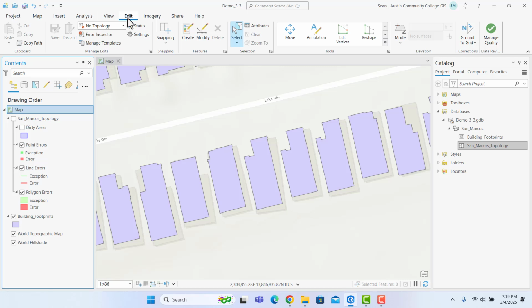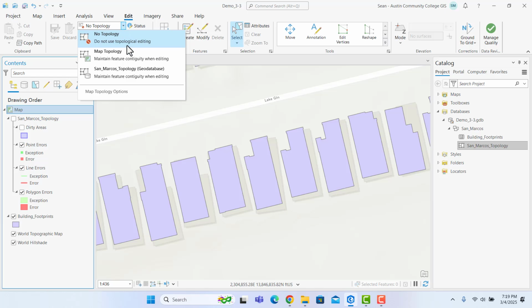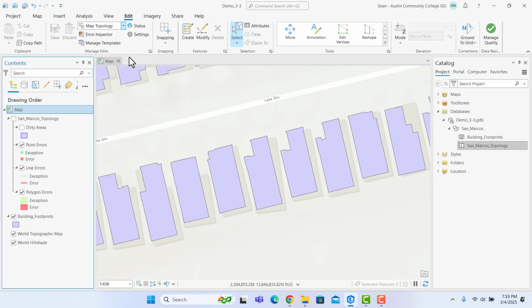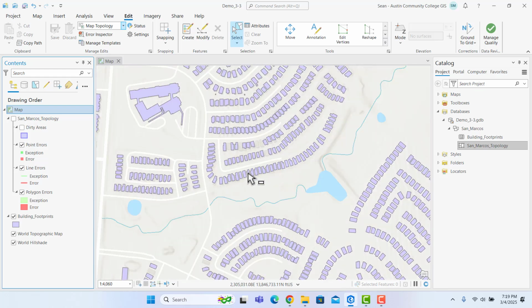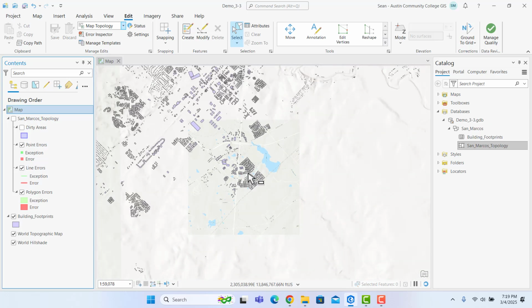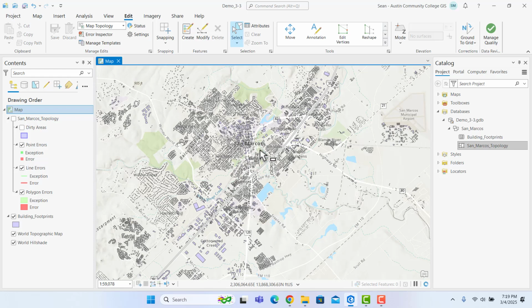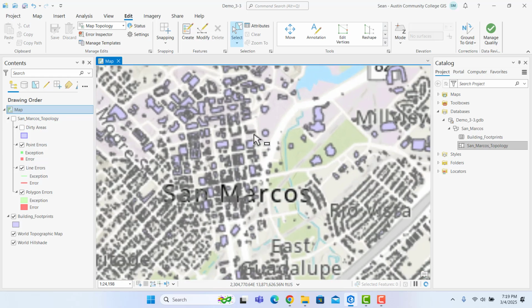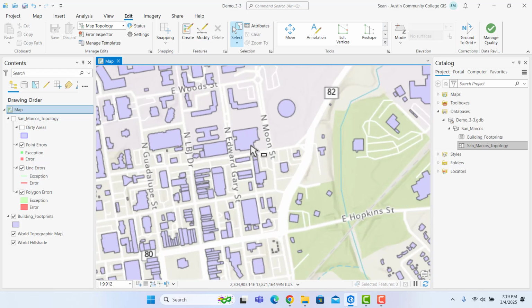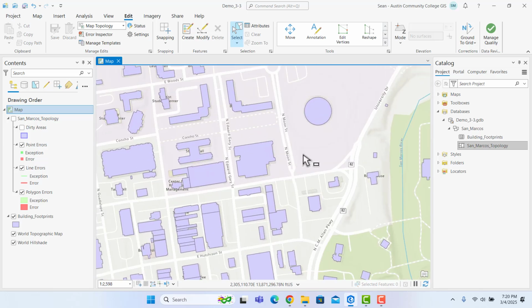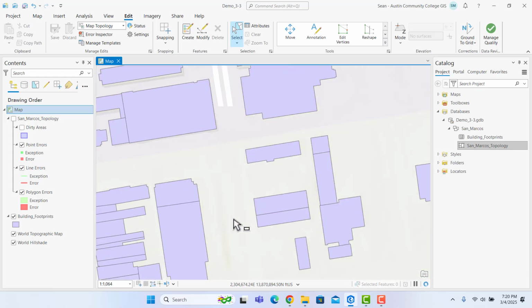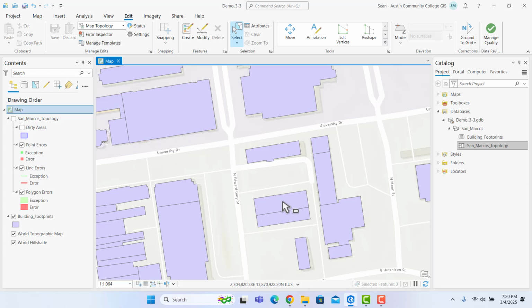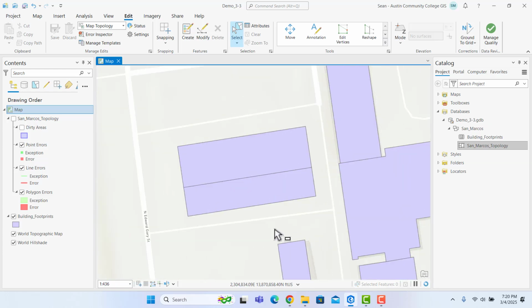Back in ArcGIS Pro, I'm going to make sure the edit ribbon is active. And then in the topology dropdown, I'm going to select Map Topology. Now I want to zoom in on my area of interest. And we're going to locate and edit a couple of buildings that have a shared wall in downtown San Marcos. So I'm going to zoom in on downtown San Marcos, kind of just south and west of the theater, that round building right there, at the corner of University and Edward Gary Street. And there you can see my two building footprints that have a shared wall.